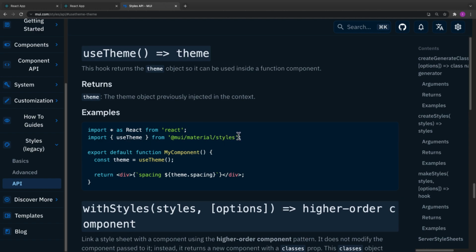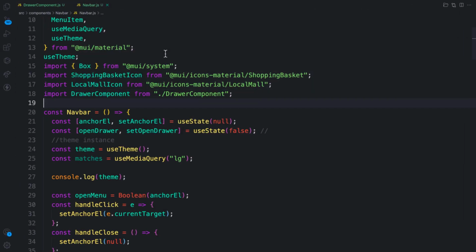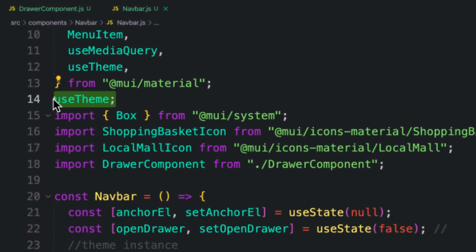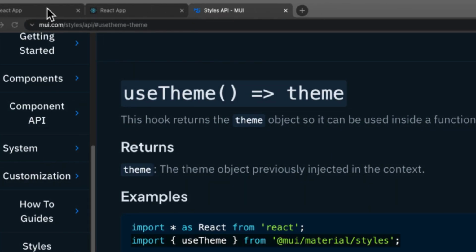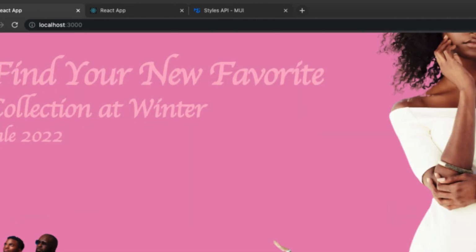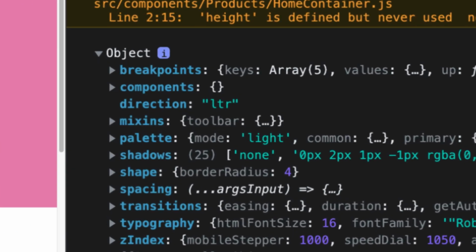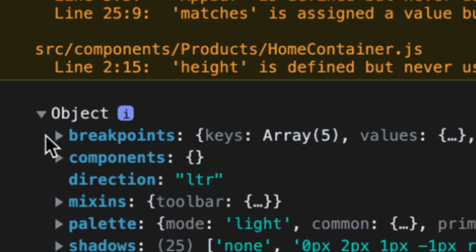Import module, okay. Oh, it's from styles, right? The import is wrong. Okay, so let me copy that, and from styles here, sorry, I brought it here. Yeah, it works. So as you can see now, if you open it, we have what I showed you in the documentation.